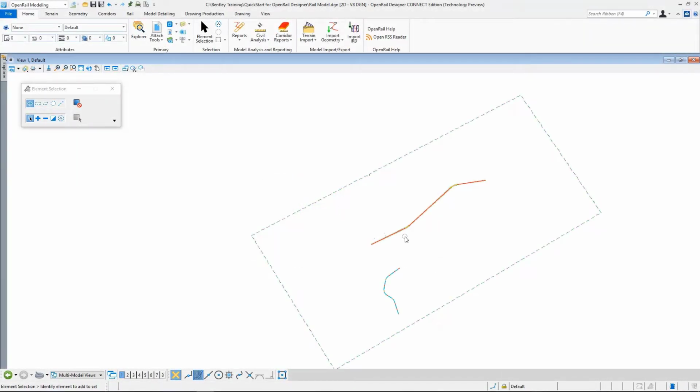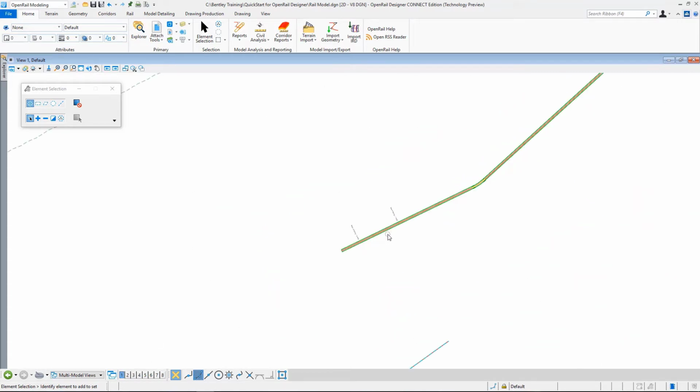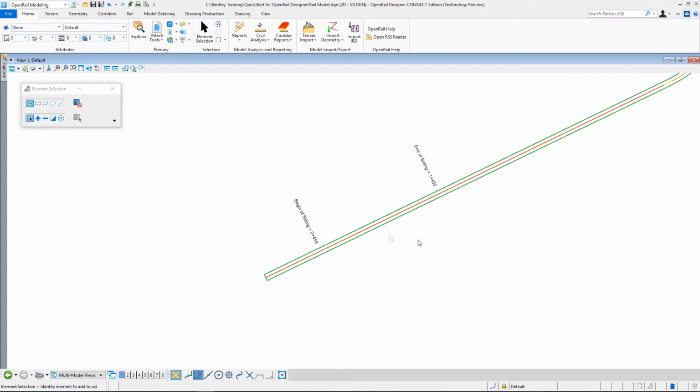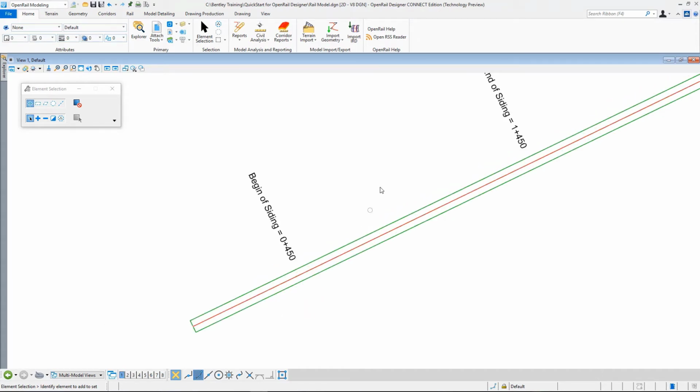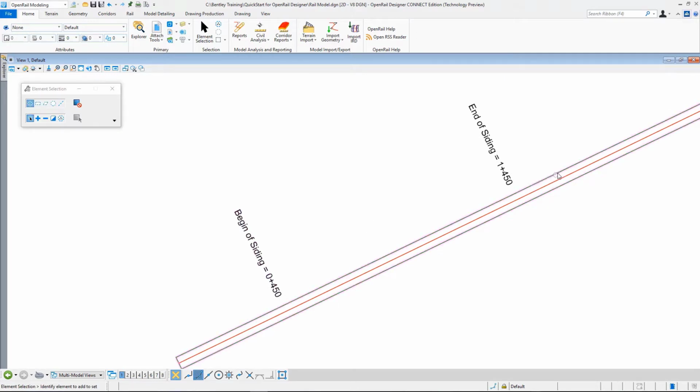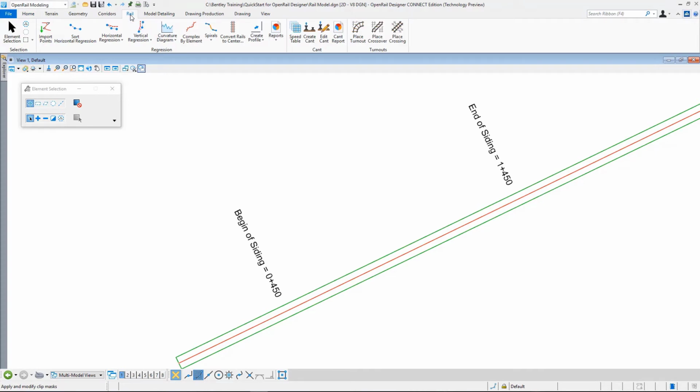In this exercise, we'll see how to design a simple siding. In the main geometry, we will place a siding geometry in this location between these stations. For that, we first go to our rail tab and select the place turnout command.